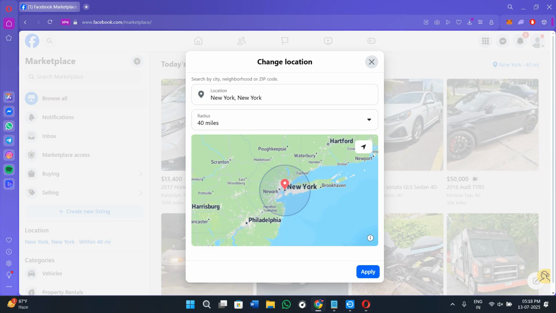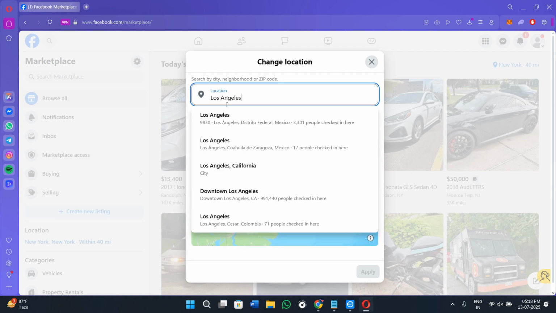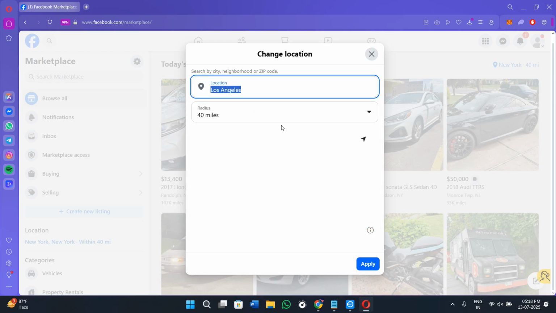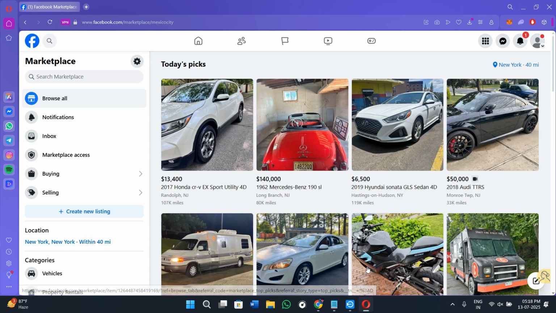You can type anything like New York City, Los Angeles, etc. Let's say I'm going to be typing over here Los Angeles. So among the given addresses, you can select any of these. After selecting it, it is going to update this map over here. Then click on the apply option in the bottom right hand corner of the screen.